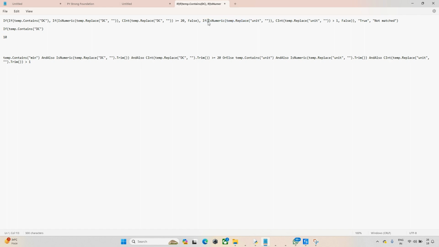It will check whether it is numeric after replacing the string, whatever the units are. For example, if I give 10 units, it will replace the units with a blank, and I will get this number. The same number it will check here. If it is false, it goes to not match. If the condition is satisfied, then it will go to true. This is the same thing we applied.